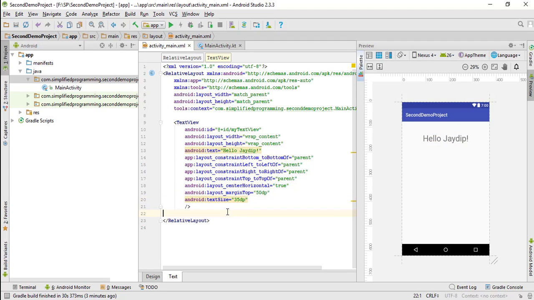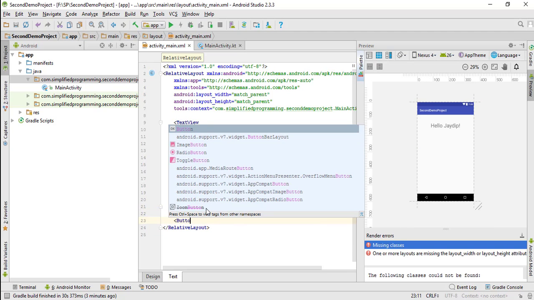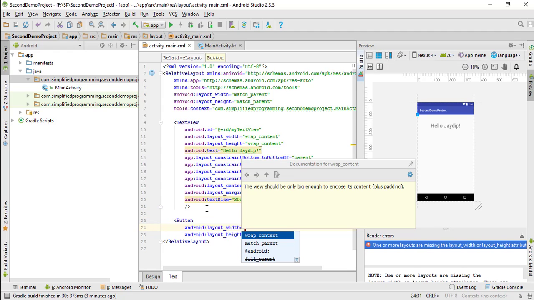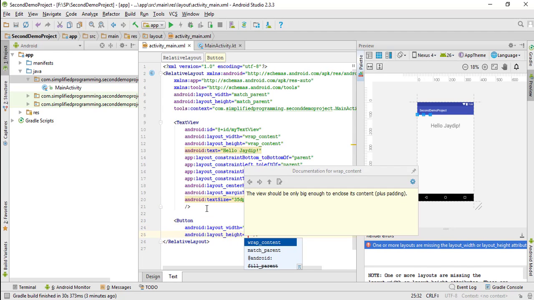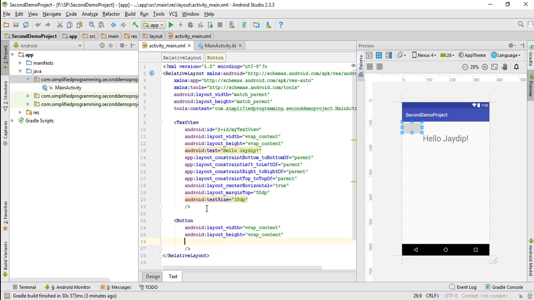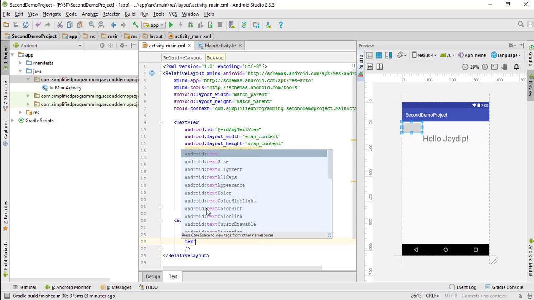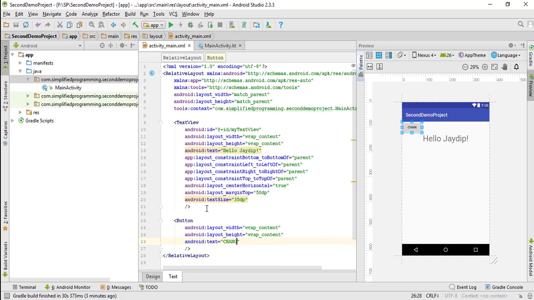Now create one button below this text view. Create the button, keep the width wrap content and height also wrap content, and write the text in this button, change text, because we are going to change this text by clicking this button.